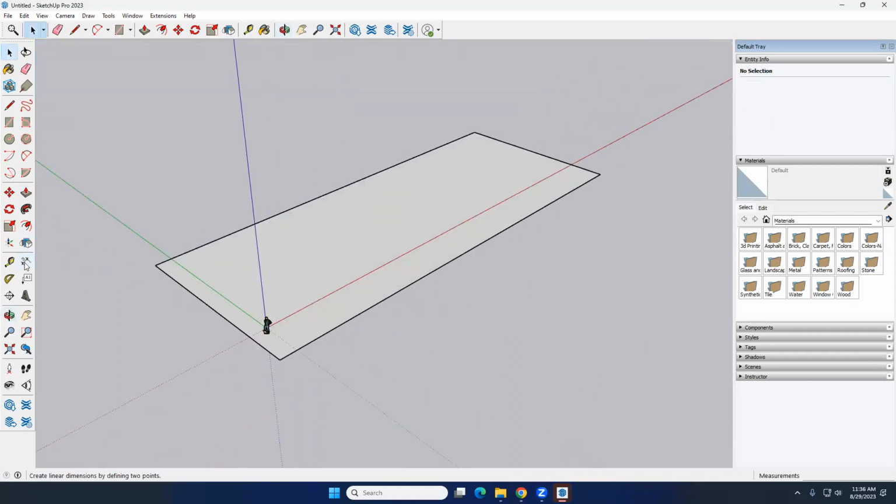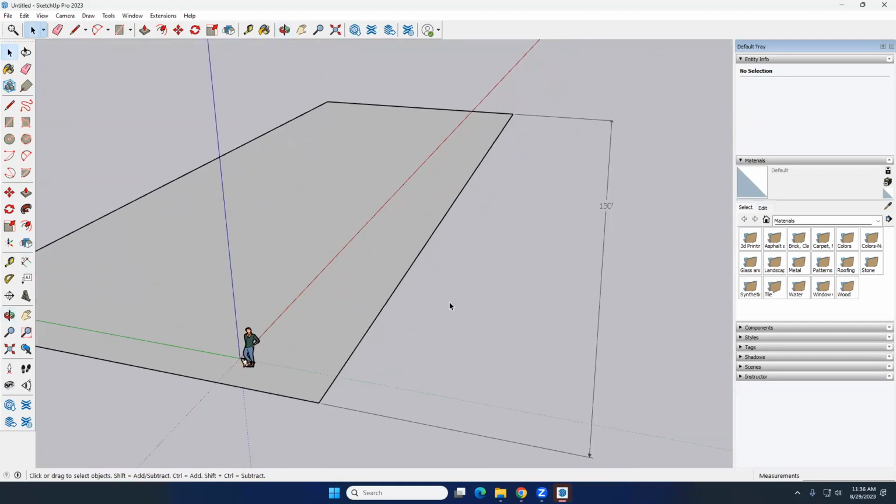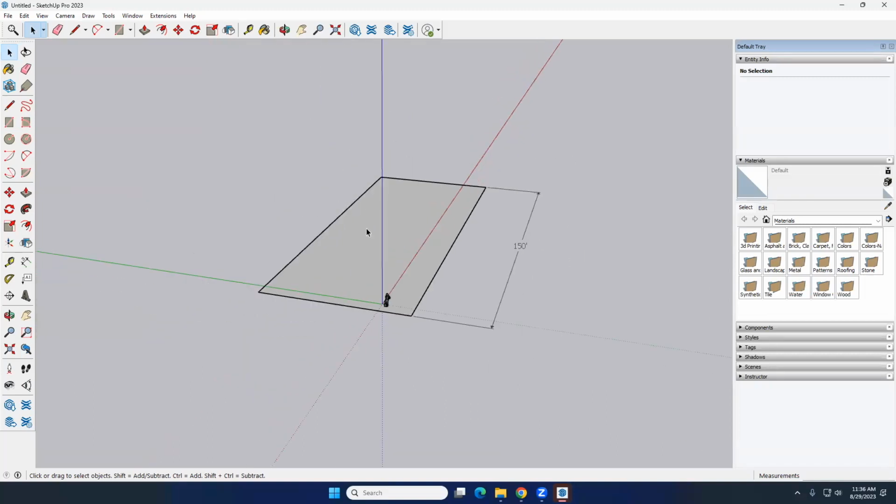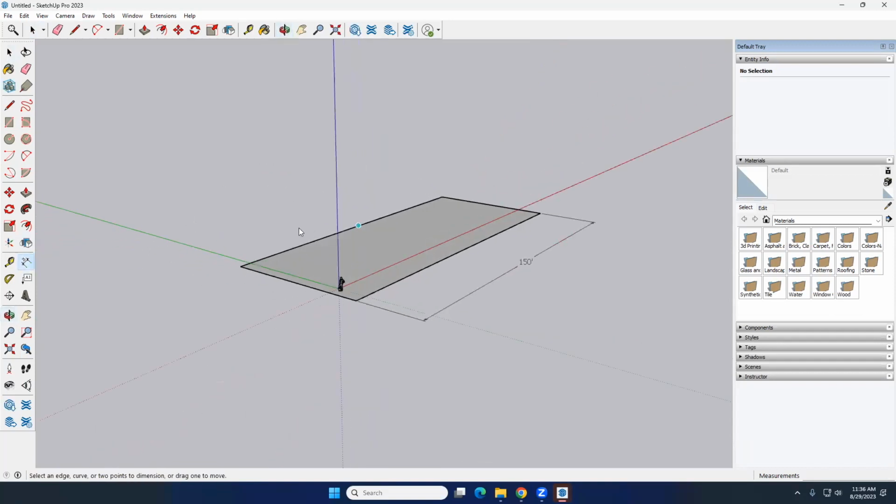So make sure, by using this dimension tool, we already use that a lot, right? How do you draw a rectangle? Go to the measurement tool. Click it, click one point, click the other point, and drag it out. Then it will show that's exactly 150 feet. Right? This is the first step.